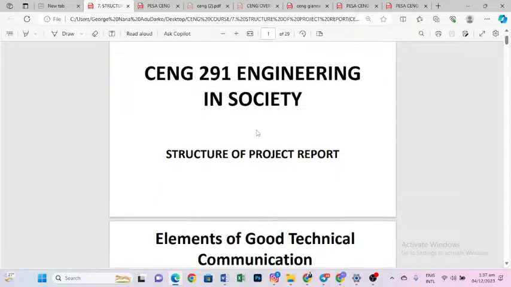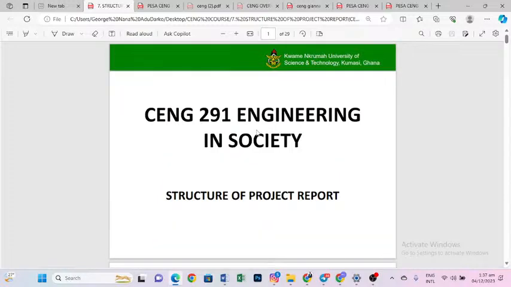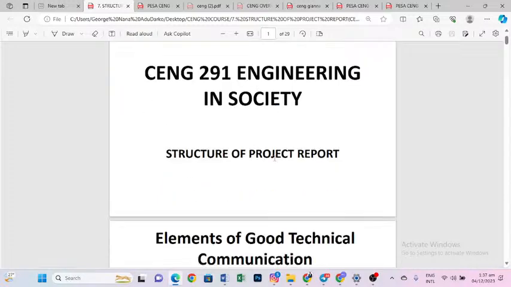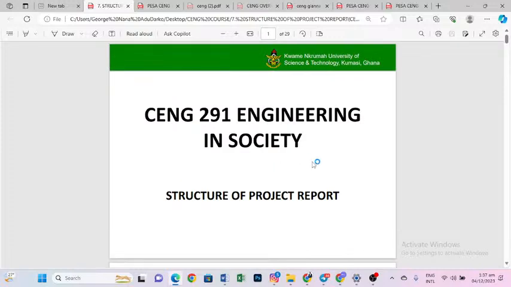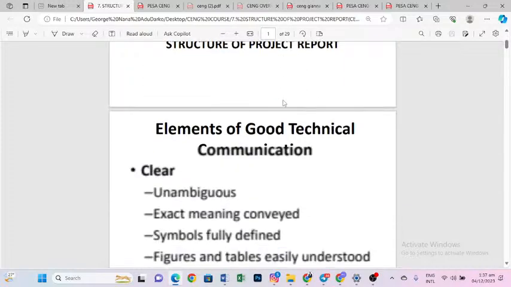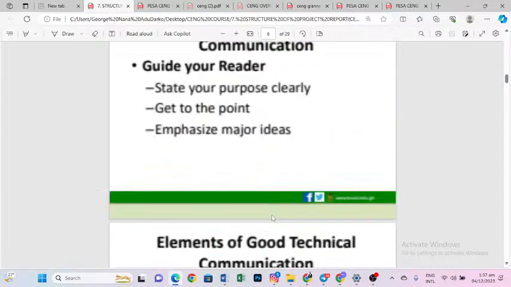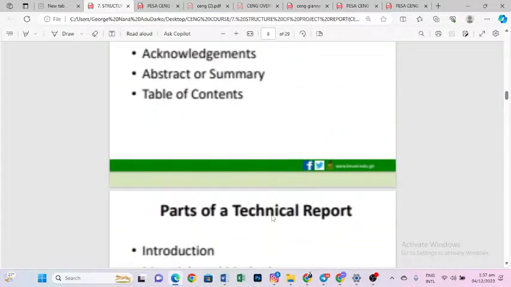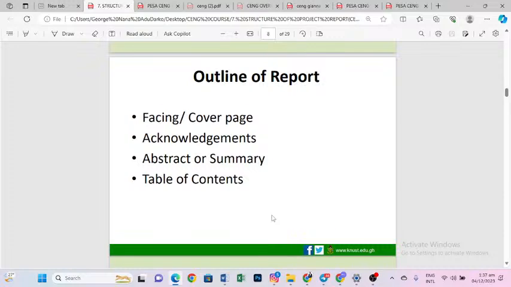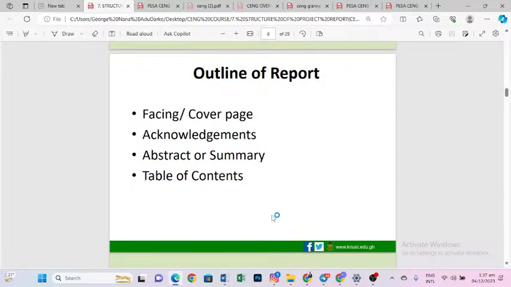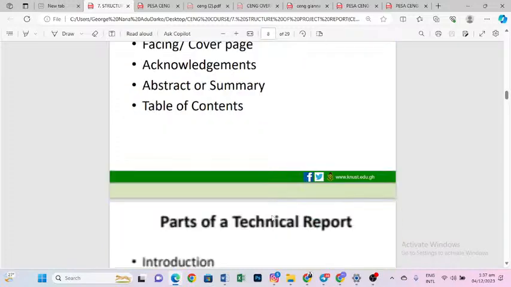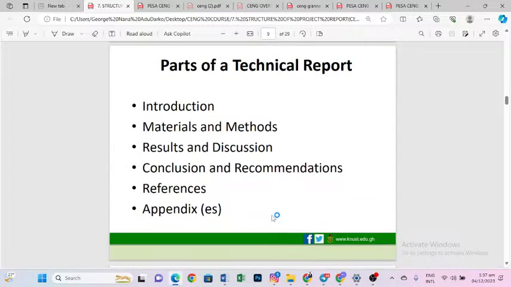You can actually see the logo. You can see Kwame Nkrumah University of Science and Technology, so this is from KNUST itself. They are saying that this is the outline of the report. First of all you have to do your facing or your cover page, the acknowledgement, your abstract or summary, your table of contents, introduction, all these things.